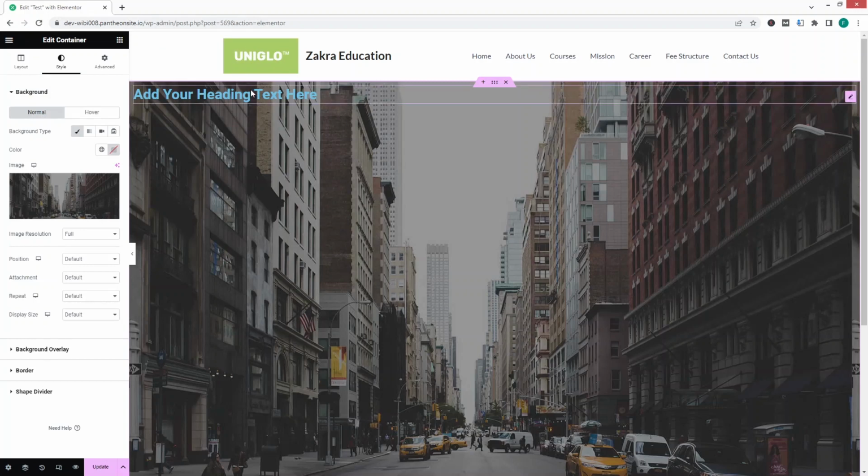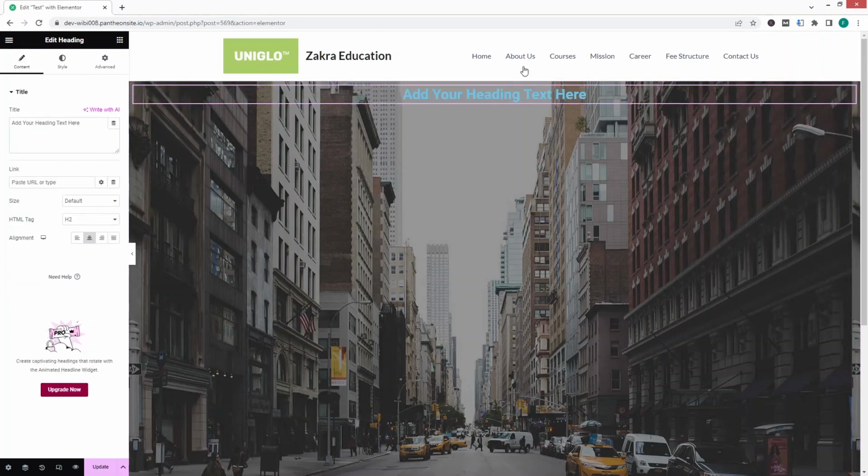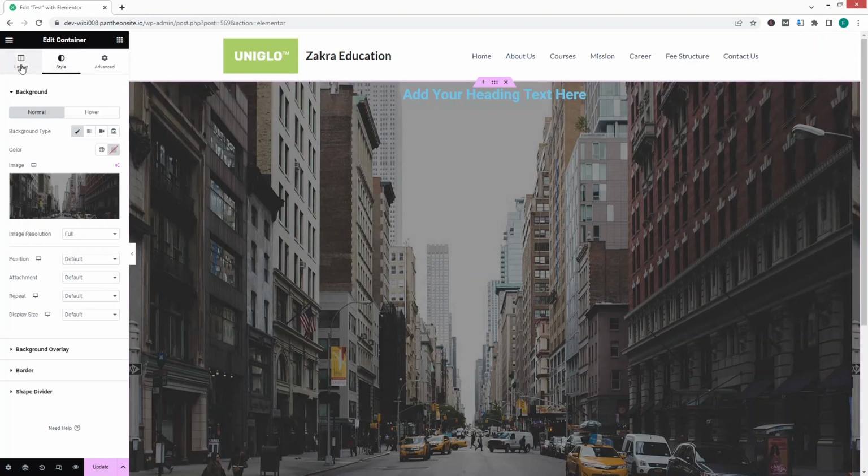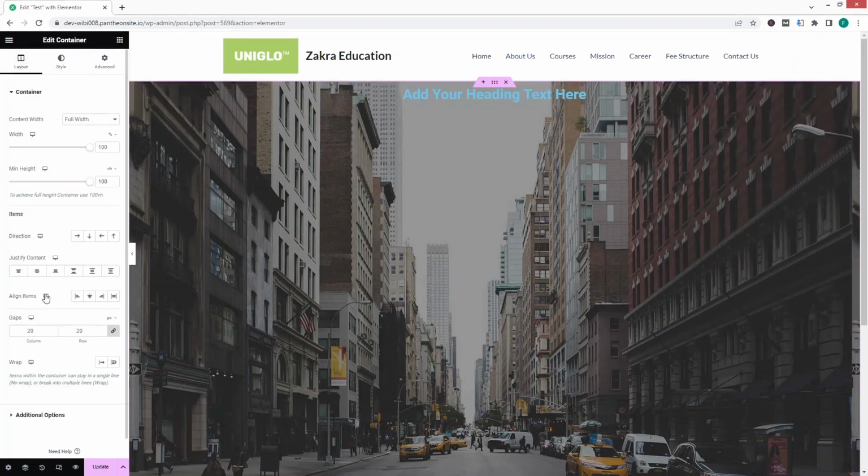So let me just put the text into the center and let's just go back to our container. Go back into the layout, and here what I need to do, I just have to put the value of justified content into the center. Okay, so this is how it works.